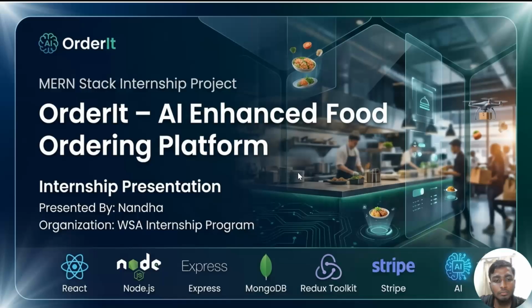In today's presentation, I will walk you through my learning journey, explain the project architecture, demonstrate its key features, discuss the technologies used, share the challenges I faced and how I overcame them, and finally summarize the skills and knowledge I gained throughout this internship. So, without further delay, let's begin with my internship journey.